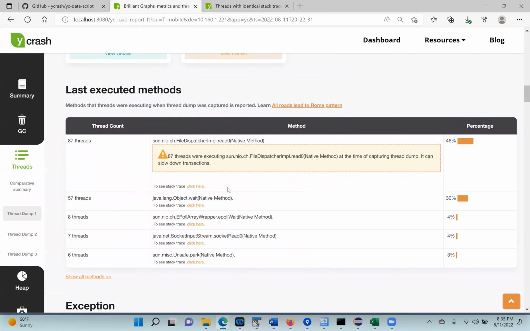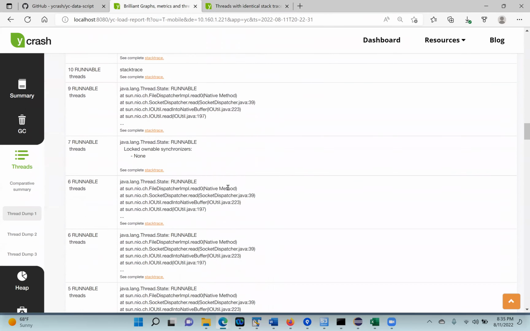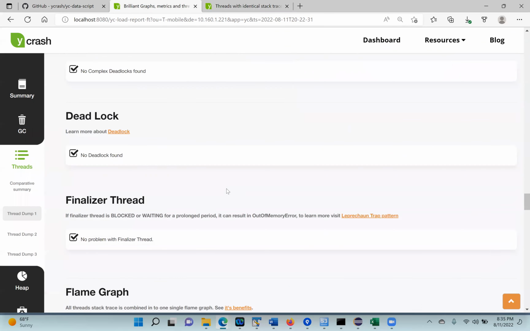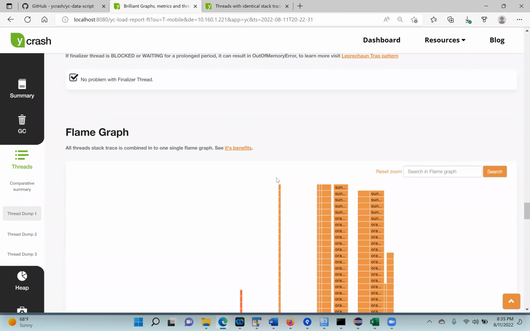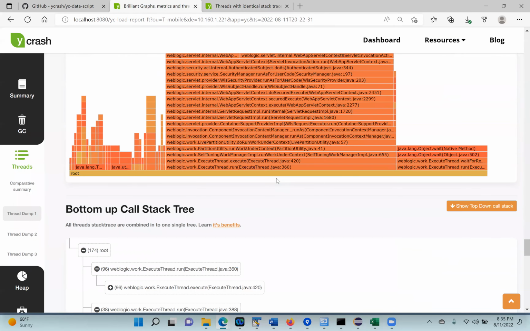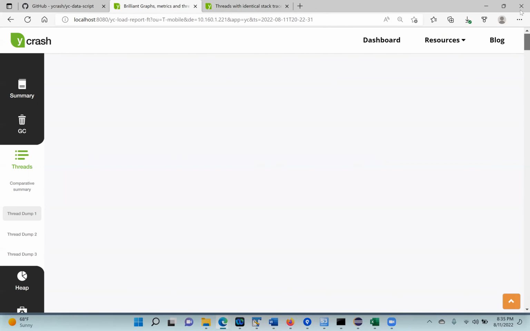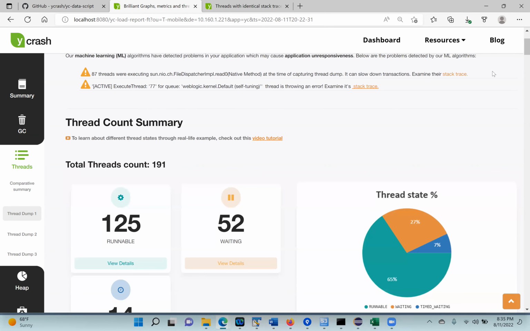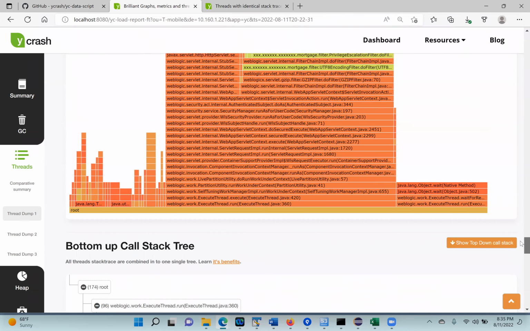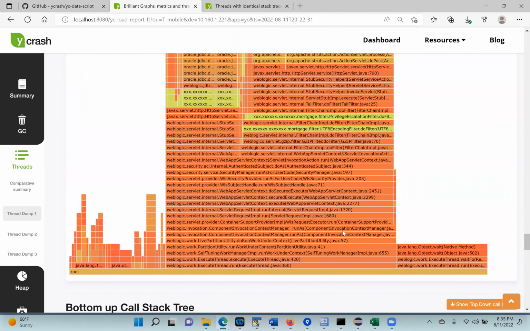Now, not only this, there is also another section in this thread dump analysis report called the flame graph, right? So this is a flame graph. What this flame graph does is it consolidates all your threads and presents them as one single flame graph. Your application may have several hundreds of threads. All those hundreds of threads have been consolidated and presented as this one single flame graph. So this application seems to have 191 threads. All the 191 threads' code execution stack traces have been consolidated and presented in this kind of flame graph.